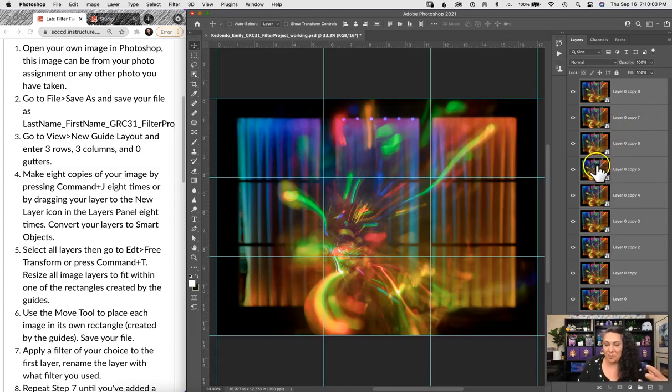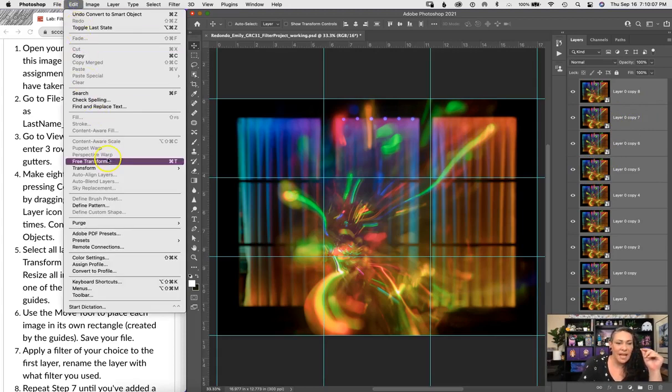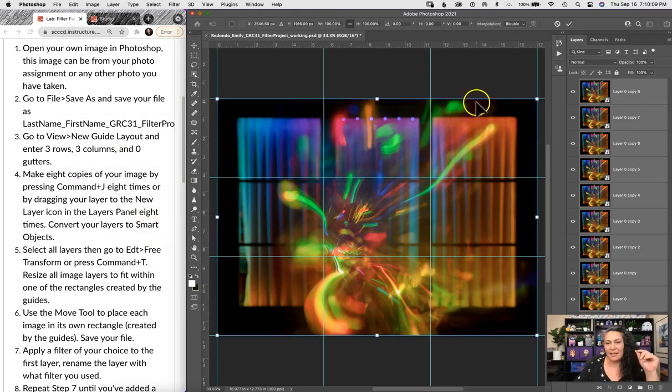We can do this a couple different ways. We can either hit Command T, or we can come up here to Edit and Free Transform. All right, but before I do this, let me hit the no real quick. I want to double check something.